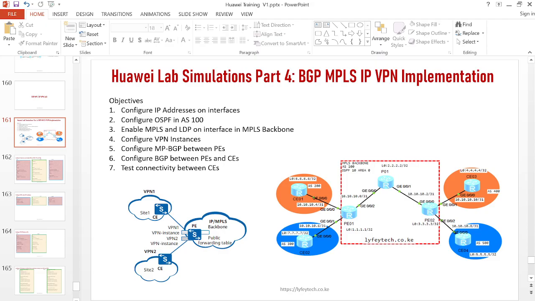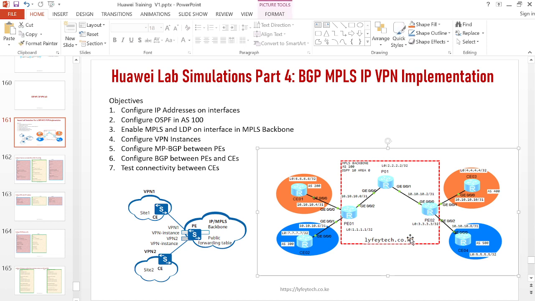So for today's implementation, this is the topology that we'll be using. We have C1, C2, C3, C4 to simulate customer sites, and then we have the MPLS backbone, which is comprised of PE01 and PE02, which are the provider edge routers, and then we have the provider router, only one. This will be our MPLS backbone, in autonomous system number 100, and it will be running OSPF.